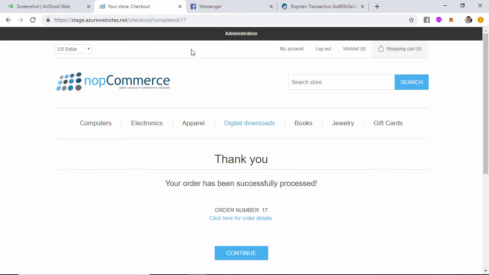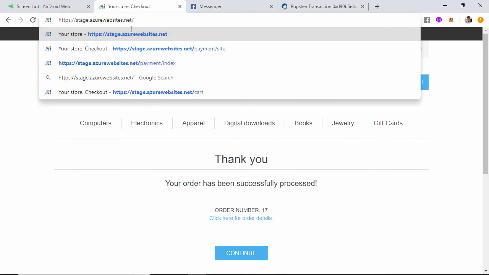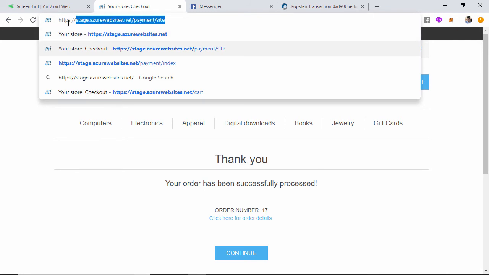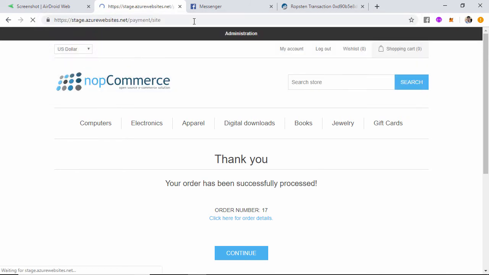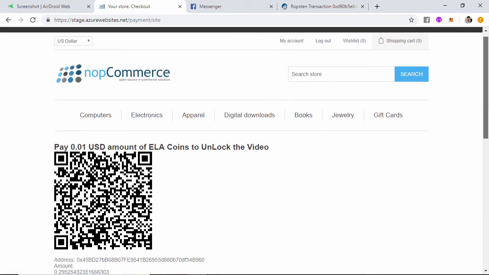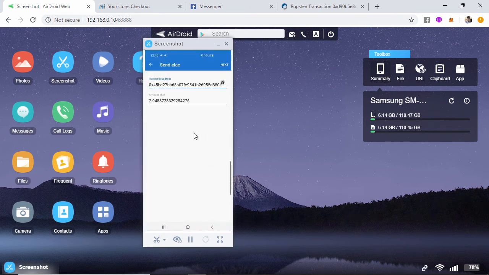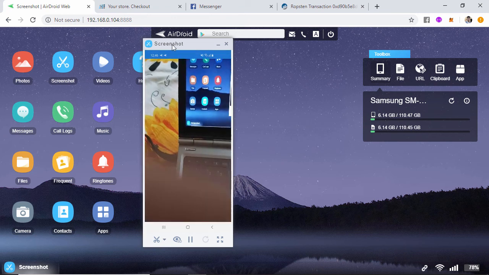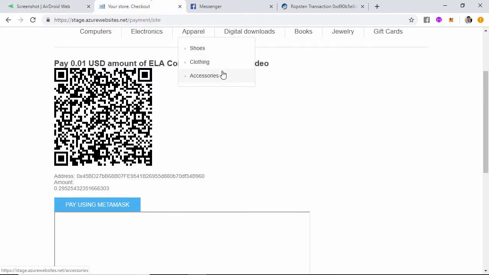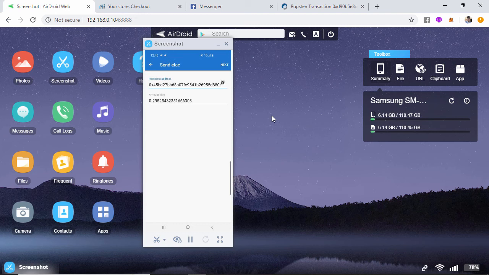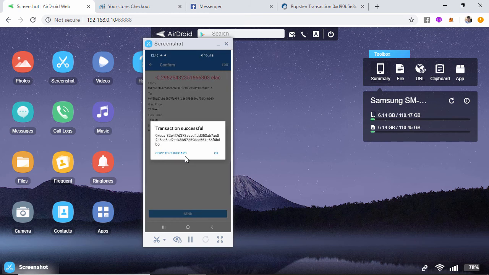This is done. Let's go to the easy way. Go to this URL. Hit enter. Let's scan this one. I'm going to click this icon. Now I'm going to scan this one. Now I'm going to click next. Click send. I'm sending right now. This is done.